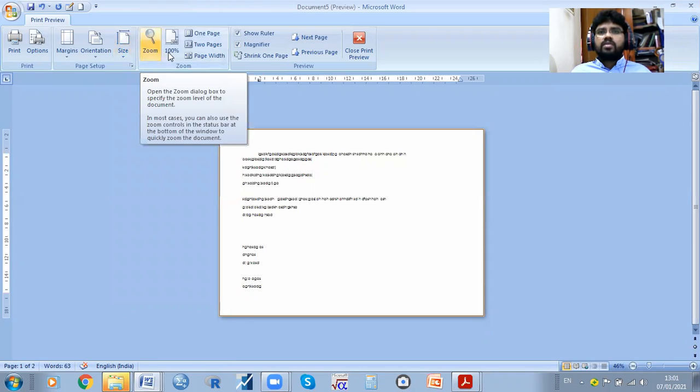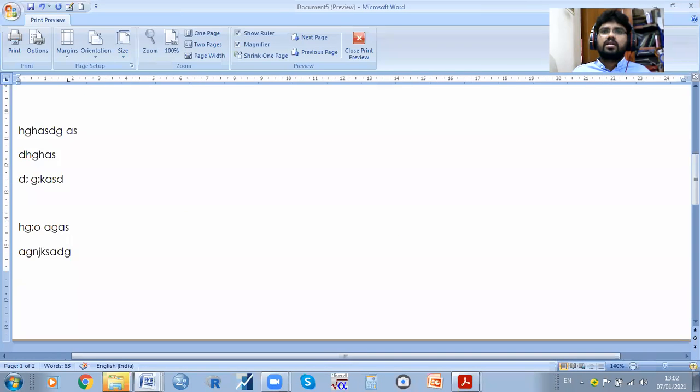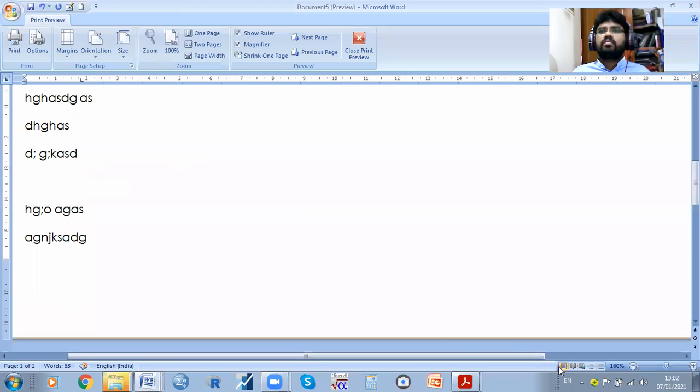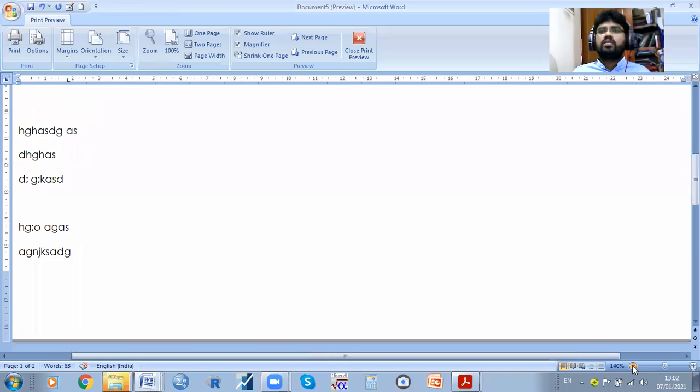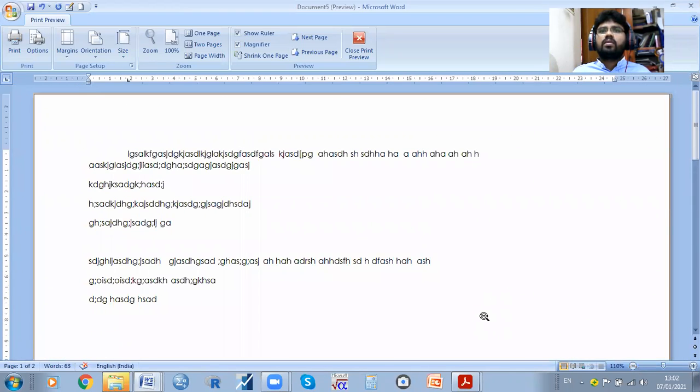Then if you want to zoom, you can zoom. If you want 100% zoom, here is 100%. See, if you observe here, 100%. If you want to increase this, nothing but zoom, simply click the zoom here. Then you get the plus symbol, zoom in. Or zoom out, the simple minus symbol. Okay, so if you take 1 page, 2 pages, 4 pages, there is a print preview option.